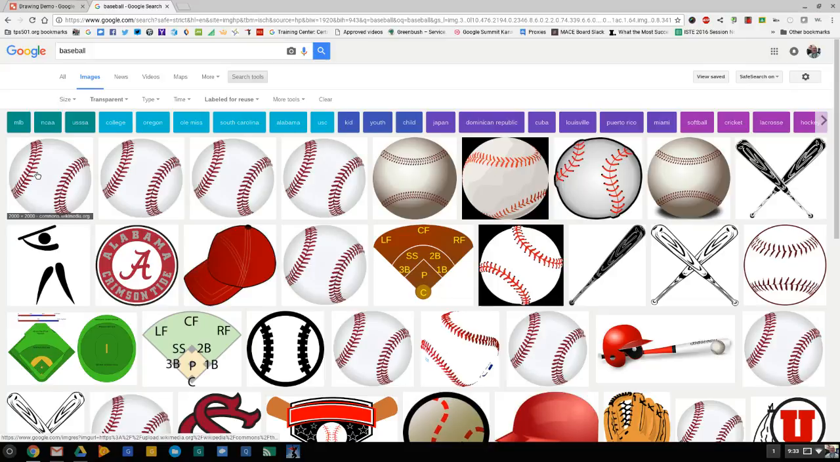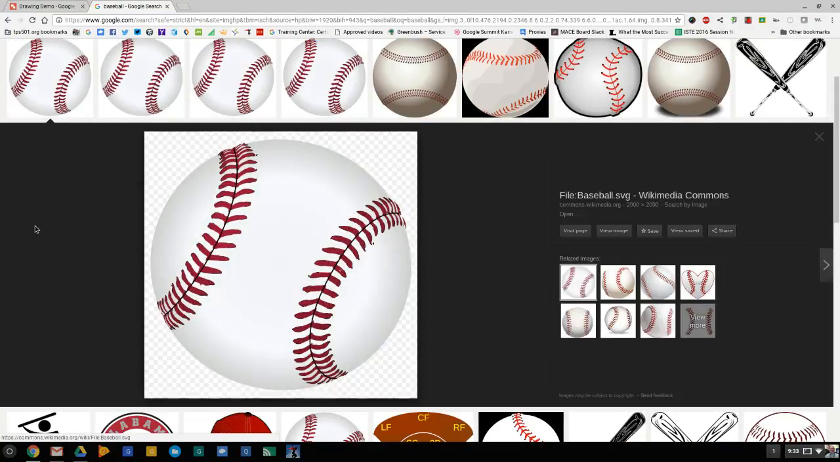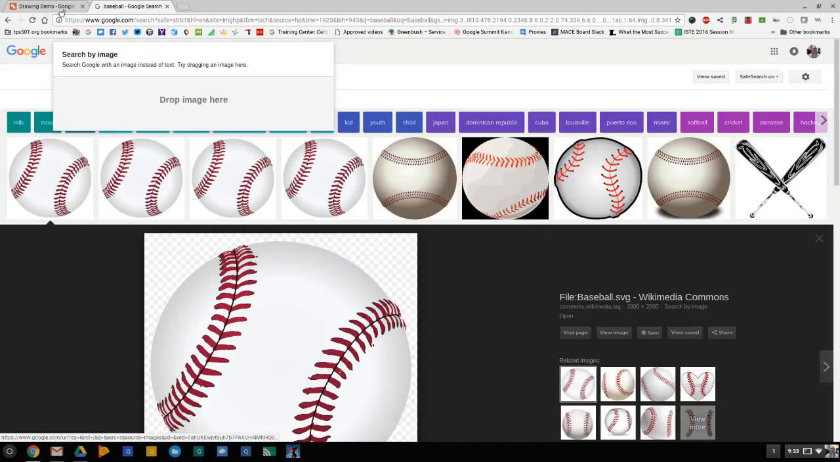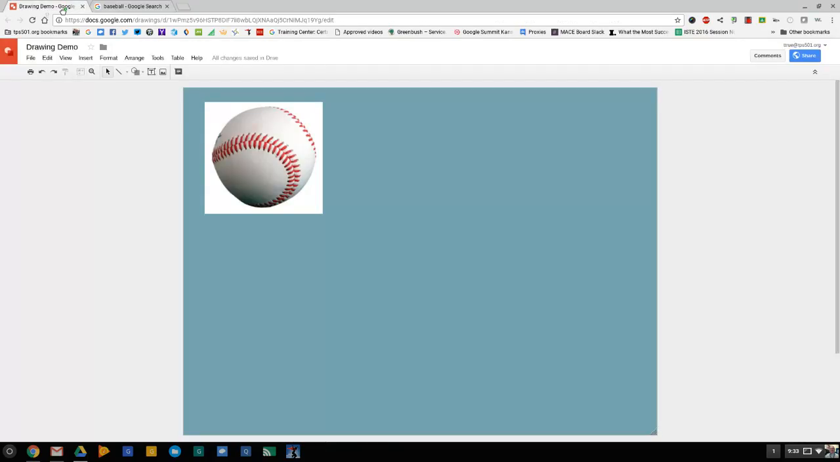So what I'm going to do is click on one of these pictures, and this is a transparent picture image because you notice the checkerboard in the background instead of the white color. So if I do the same thing, I'm going to click and hold and drag up to my tab and come over here and drop it.